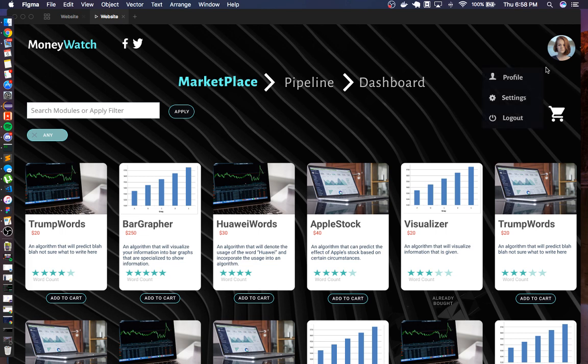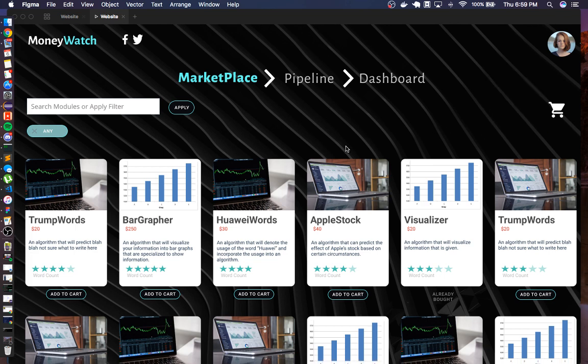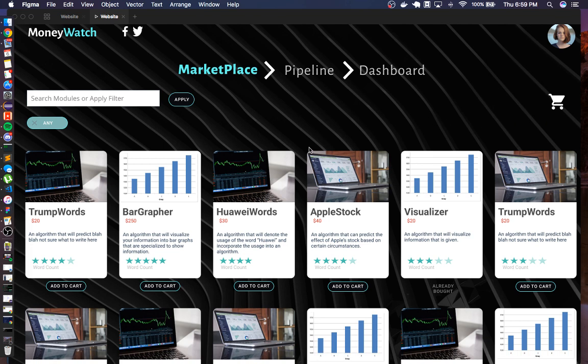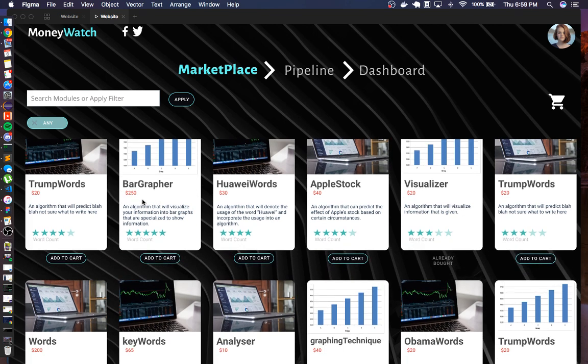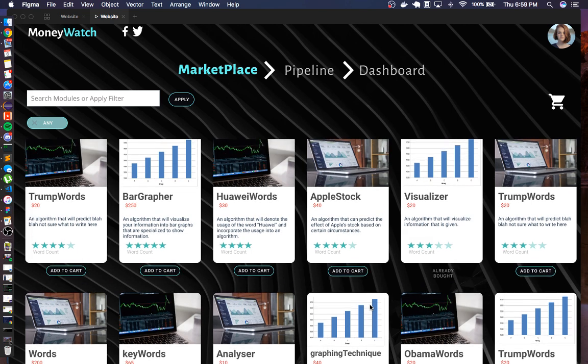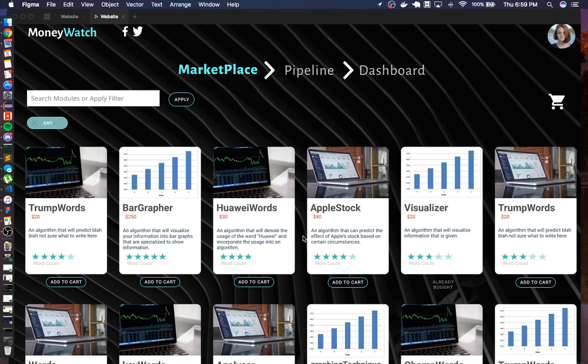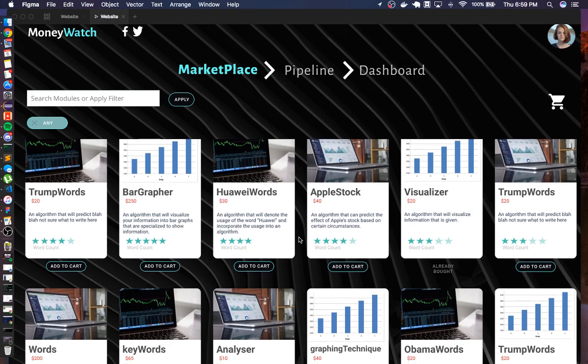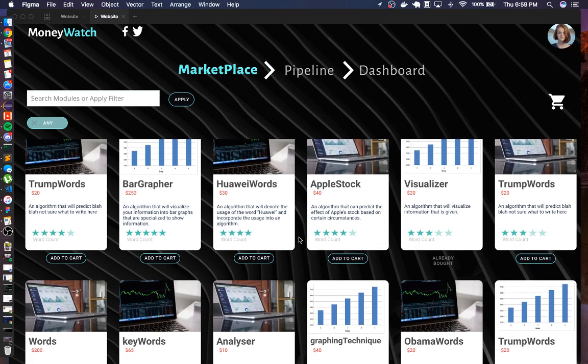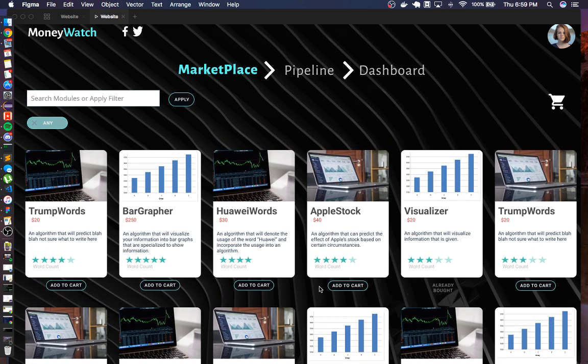Okay, so now that we are finally logged in, as you can see, we have a profile up here with a drop-down menu for profile, settings, and logging out. The first page you are taken to upon login is the marketplace, so users can take a look at the tools that we have available that they could use for their stock research. We have a wide variety of tools here, some of them for graphing, some of them that use APIs like Twitter, some of them for web scraping, things all along that line that are very useful for researchers.